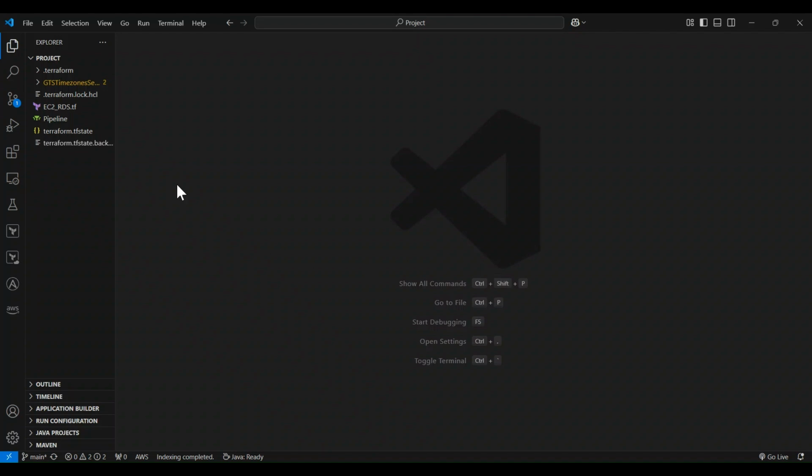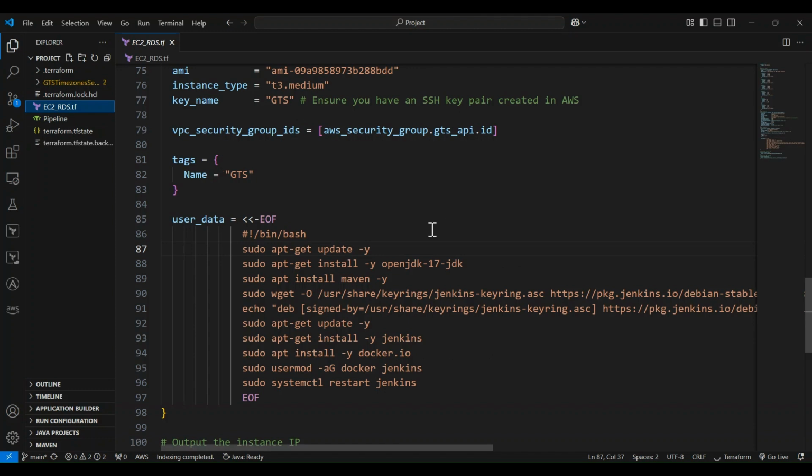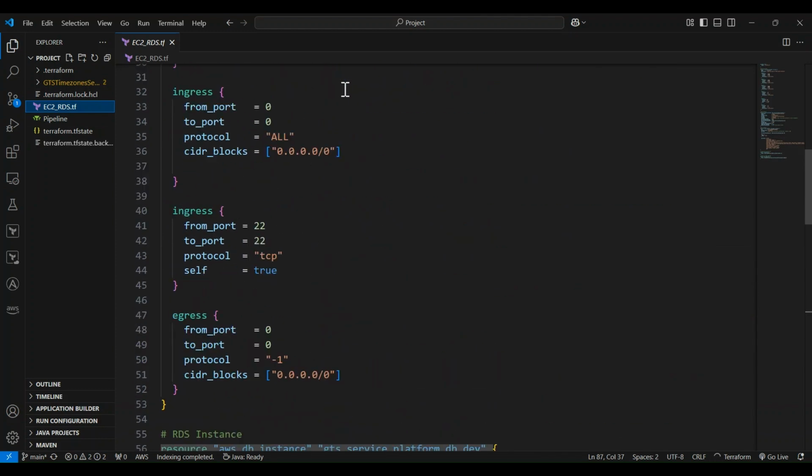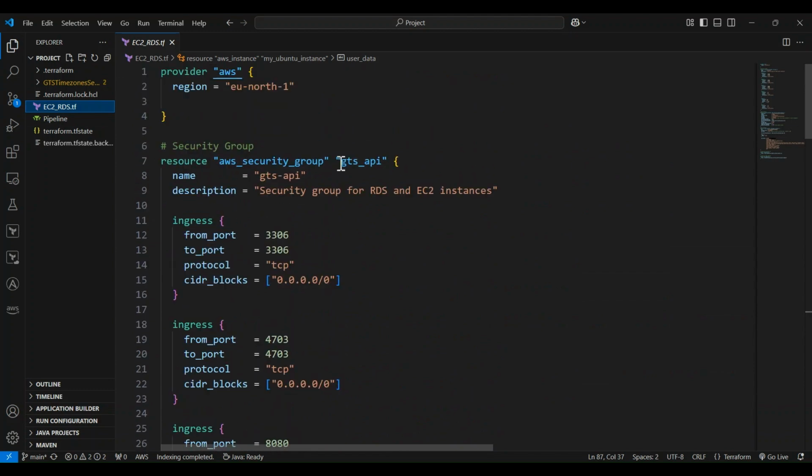So here I have a Terraform script for creating the infrastructure. This script is used to create an AWS infrastructure that includes an EC2 instance for running a Jenkins server and hosting microservices, an RDS MySQL database for storing application data, and a security group to define network access rules for the EC2 instance and the RDS database. So let's go and understand the script.